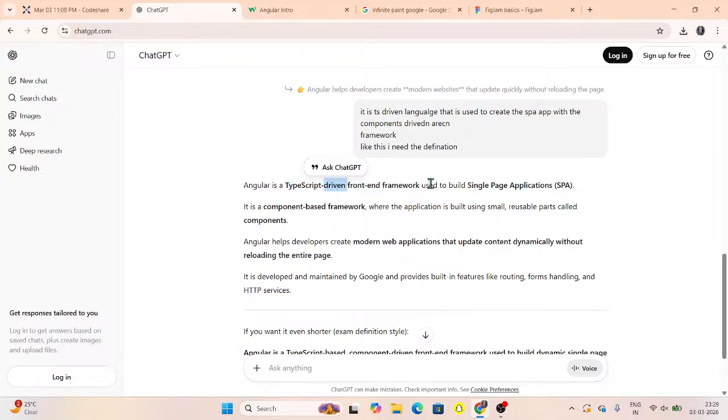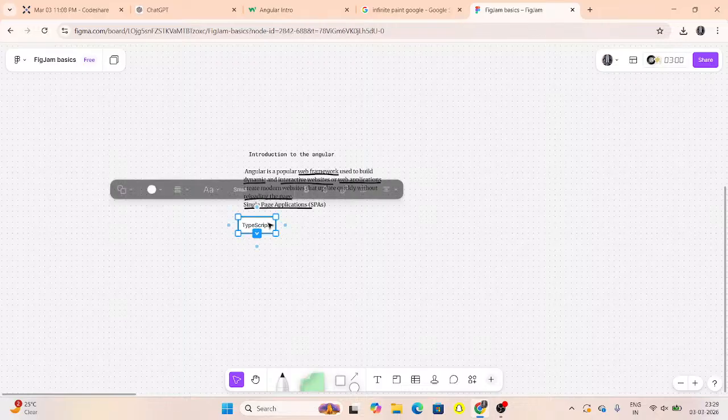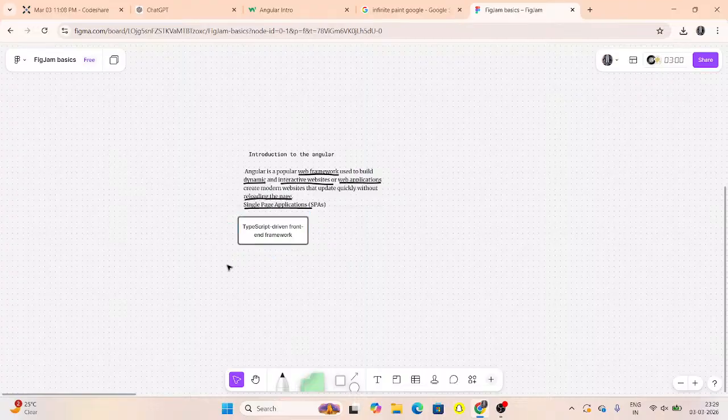TypeScript driven front end framework. Okay, front end framework, TypeScript driven front end framework.